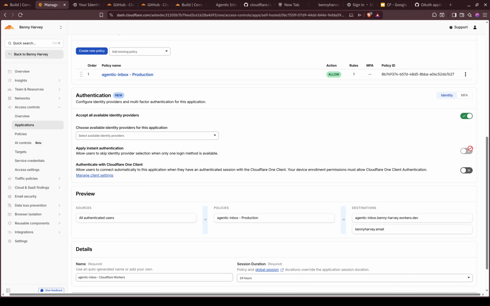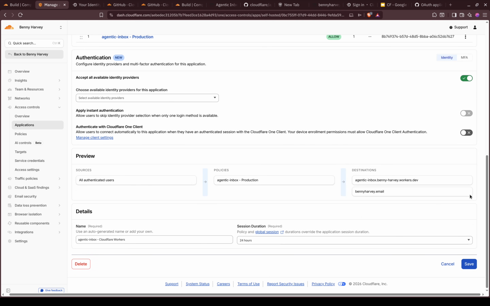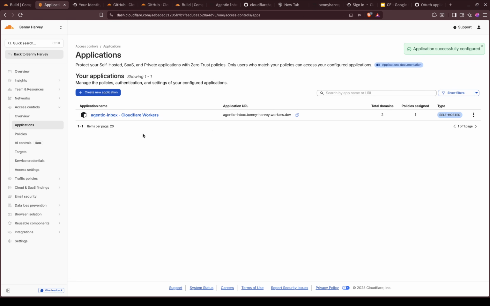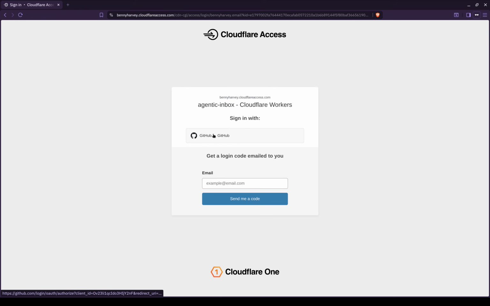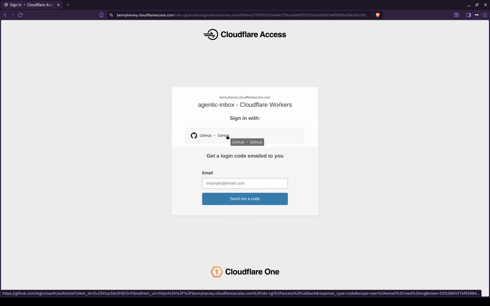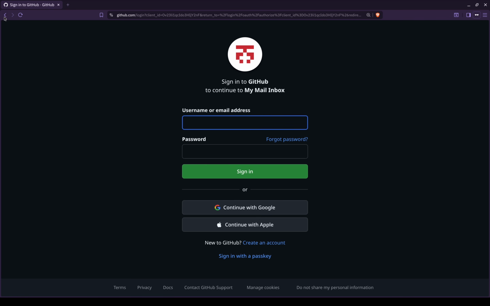And yeah, that's it. We're just going to save it. It's going to be an application that is accessible by GitHub identity provider once the email is matching the whitelisted address, right? It's very simple, really. So there it is. The integration is here. Now I can sign in with GitHub and fully log in to my mail inbox.